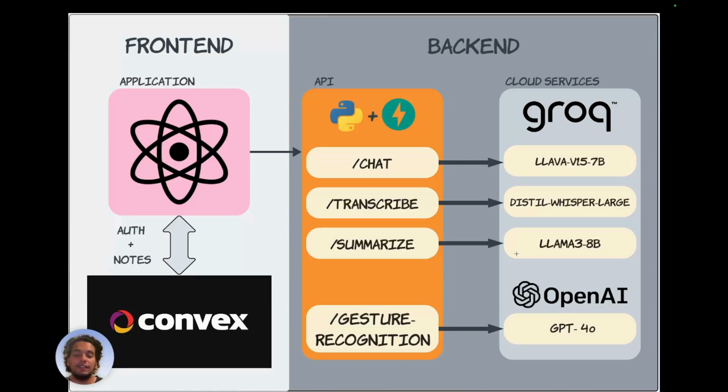As you can see, we decided to use React. And for those who are wondering, we were using Next.js with Tailwind CSS. Yes, huge Tailwind fan, guys. We also decided to use Convex for performing authentication via Clerk and saving all our notes. As far as our backend is concerned, it was made entirely in Python using FastAPI.